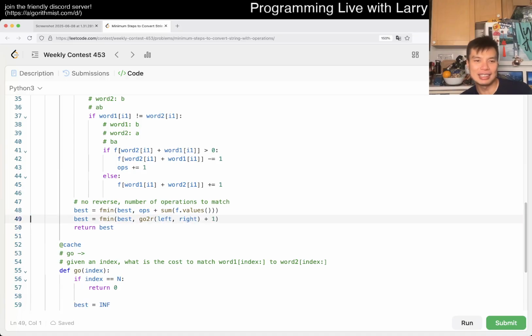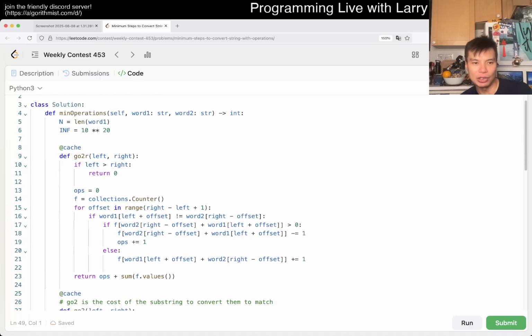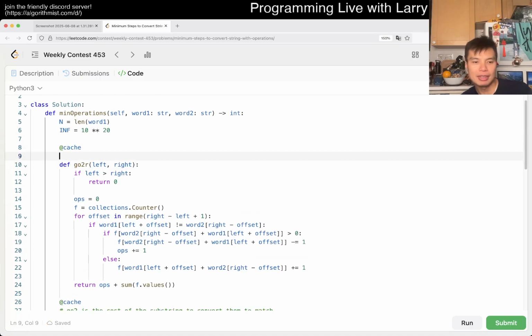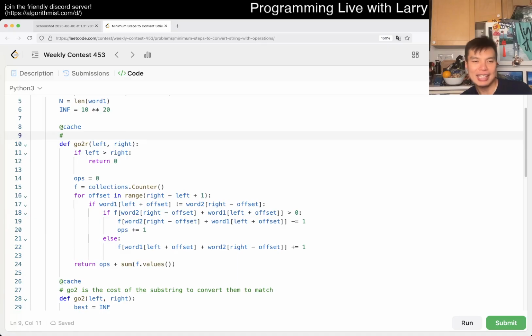And honestly, this is exactly the same idea. This is the go to R. And it is just the same as go to, except for matching word 1 from left to right, plus 1 I think actually, to word 2 from left to right, plus 1. But reversing, using a reverse operation on word 1, though I think it doesn't really matter if you do it on word 1 or word 2 logically because it's symmetric, right?